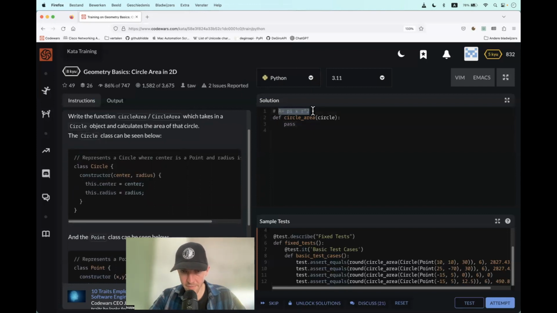Why do we need the radius? Because here I have the formula how to calculate the area. What we have to do is to multiply pi with the radius, but we have to square the radius. And that's the result that we have to return. First of all, how do we get the radius? Well, of course, the circle object has the property radius, but we have to access it.